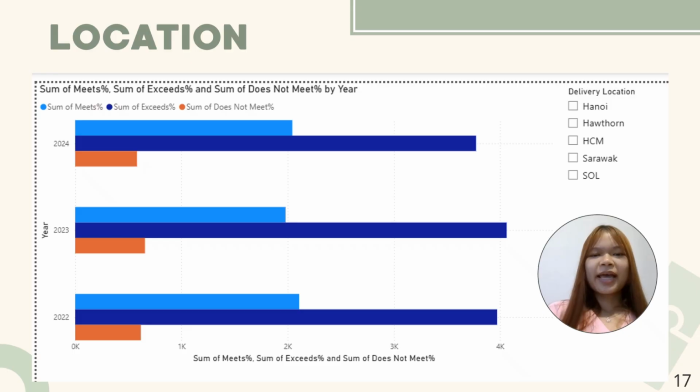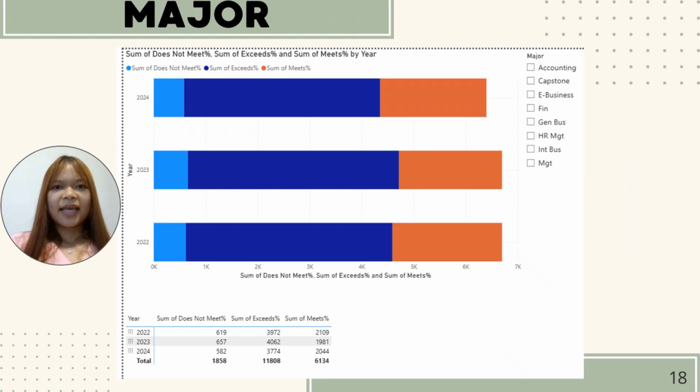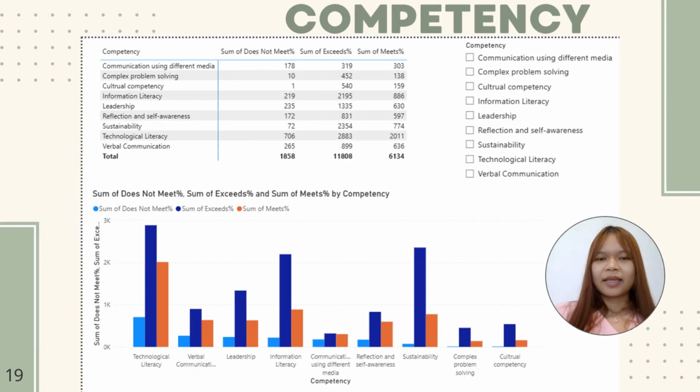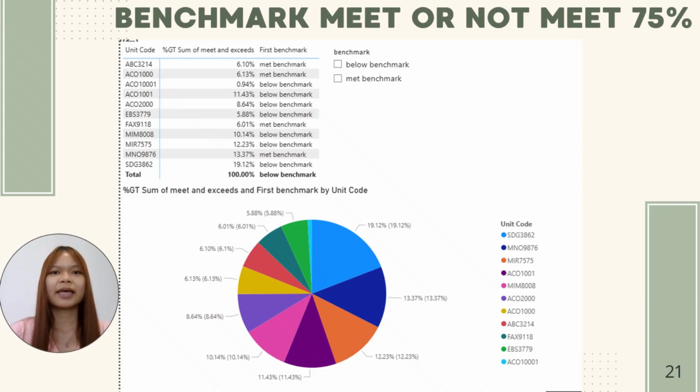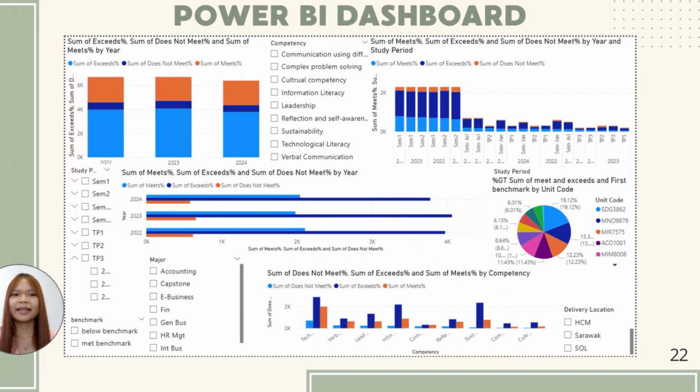There is the bar chart and slicer of location. There is the bar chart, slicer, and matrix of measure. There is the slicer, bar chart, and matrix of competency. There is the slicer, pie chart, and matrix table of hierarchy of competency. There is the pie chart, slicer, and matrix table of benchmark, meet or not meet, with 75%. And the last, there is the dashboard which shows the whole graph, and the slicers can demonstrate the data.